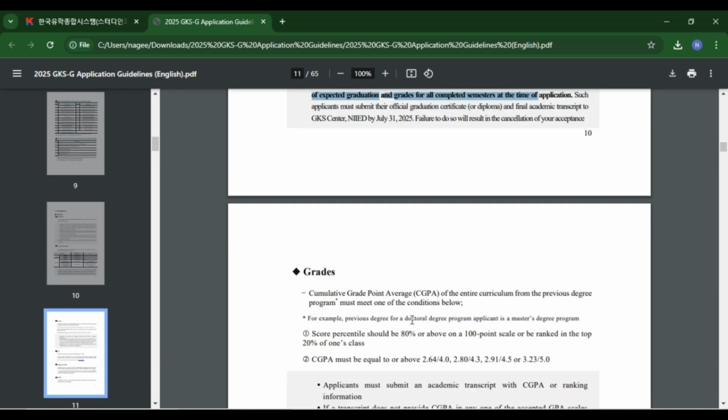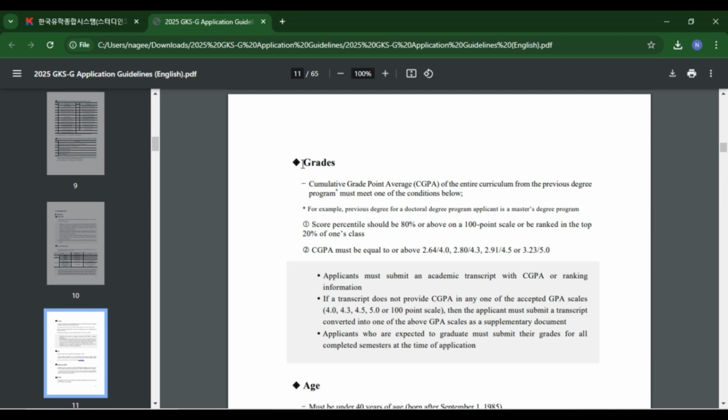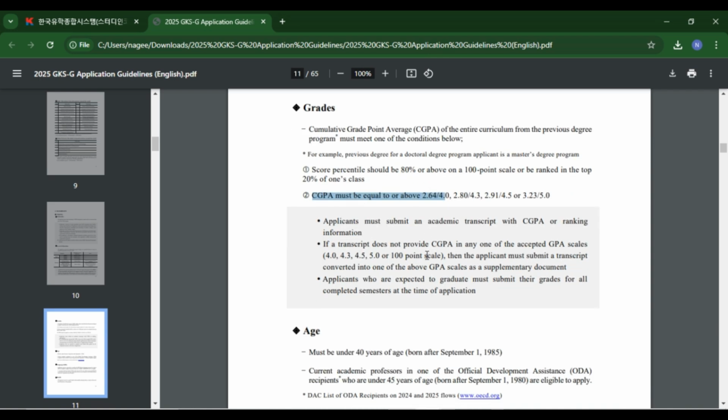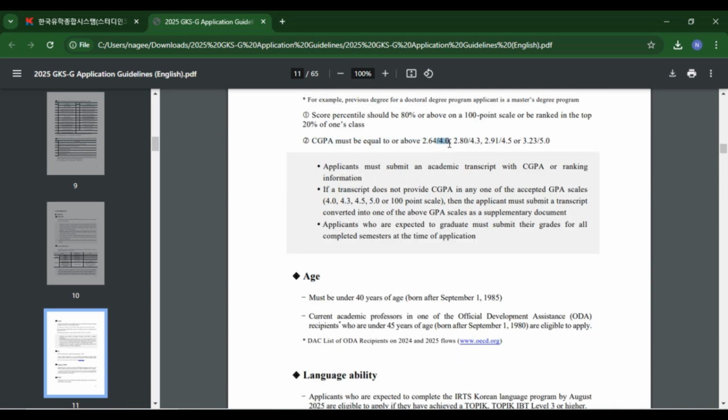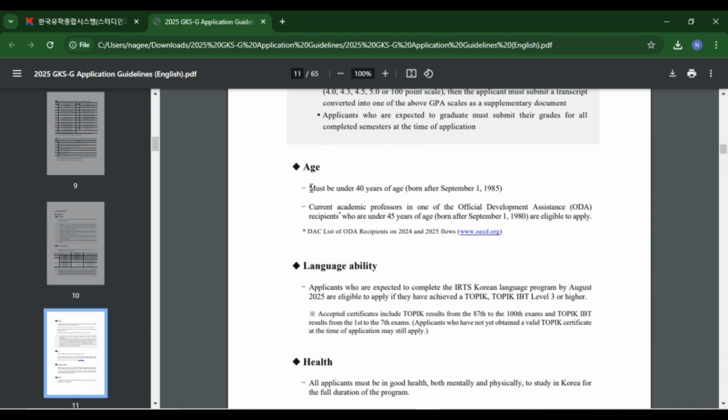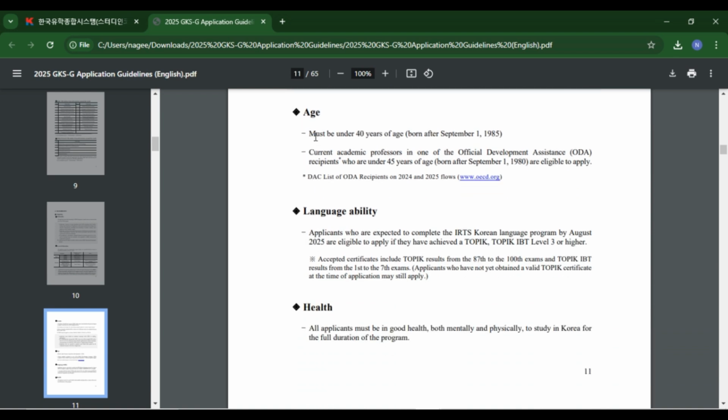Scroll down and here you can see grades. The criteria for grades is very simple. CGPA must be equal or above 2.64 out of 4. So minimum 2.64 GPA is required if it is on a 4 scale. Then age limit is also very simple, must be under 40 years of age.